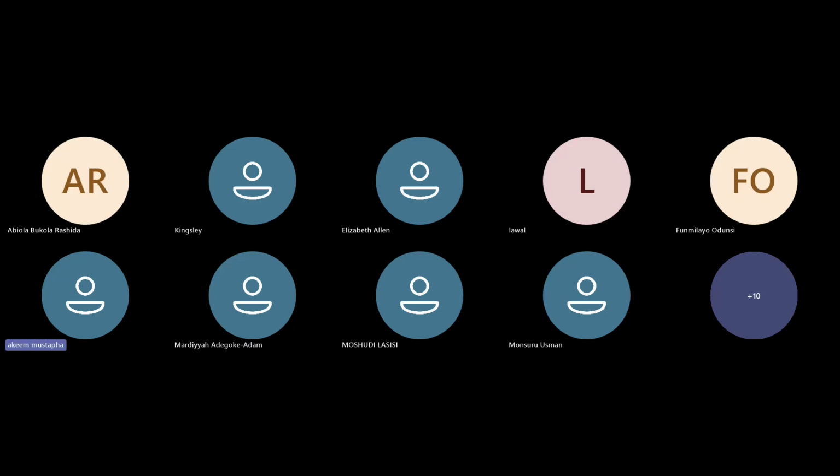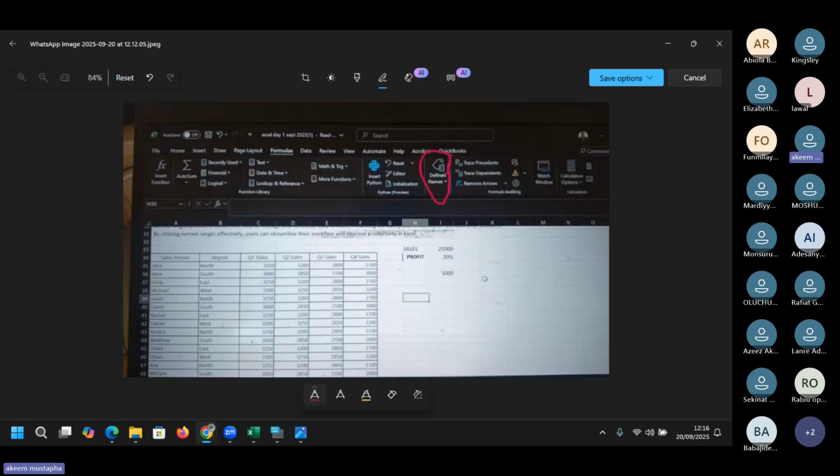Excel for data analysis. So we are going to continue from where we stopped in the first class. Now, for somebody, the lady that said that she cannot find the define name or other things.